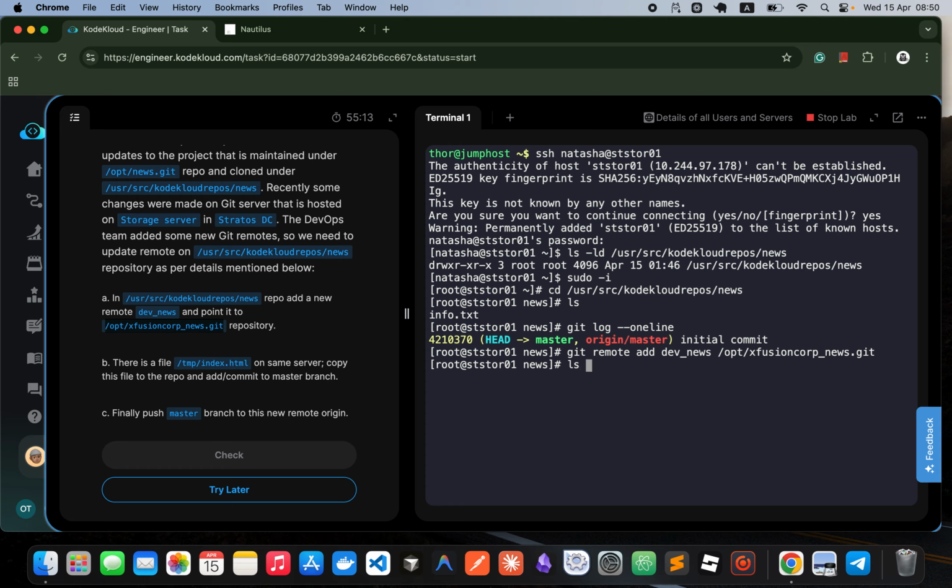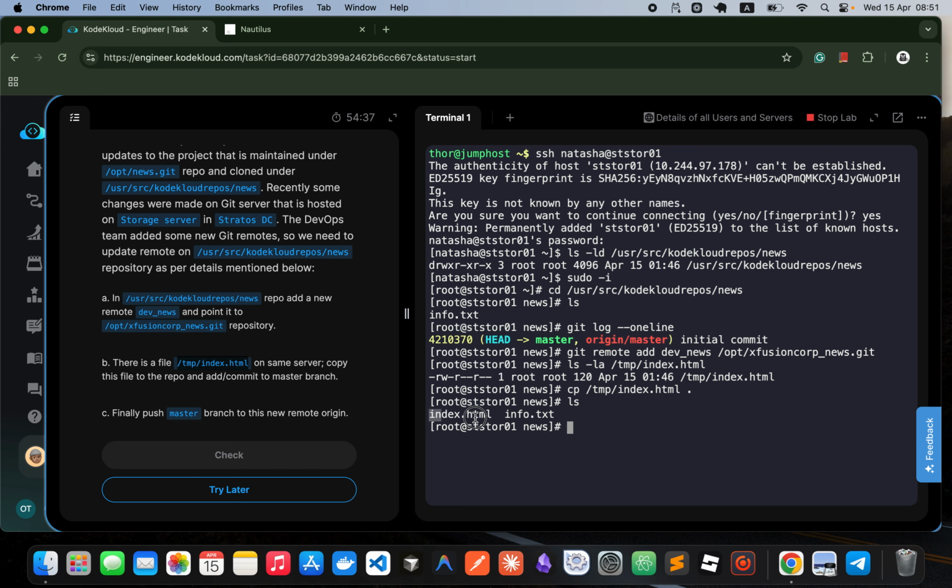Let me check before we do it, ls -la. So that file exists in this /tmp directory, so we'll copy that file. This is the source, on the same server, right? So we'll copy to this news repo, to this current repo directory. So you can check with ls. Now you will see index.html.